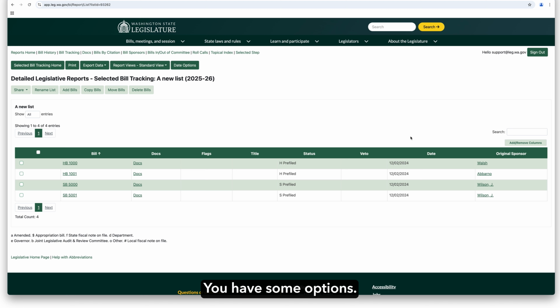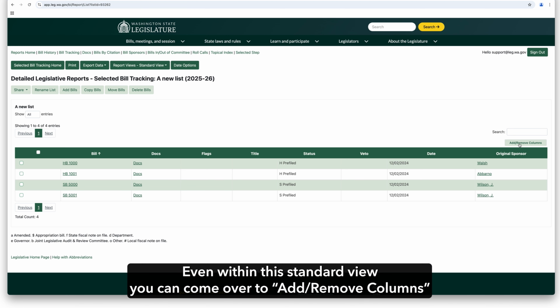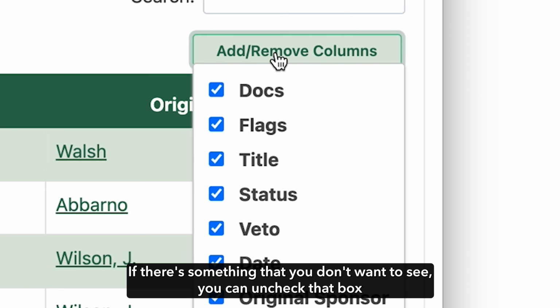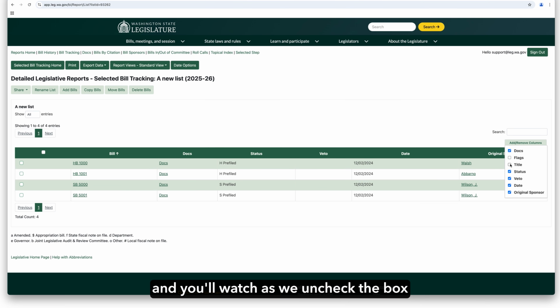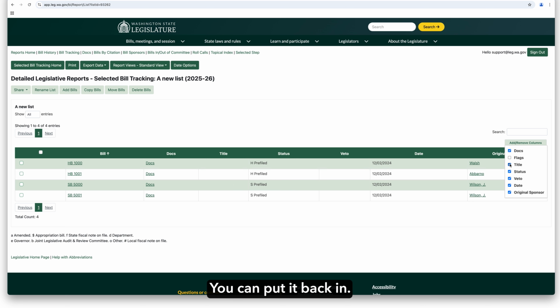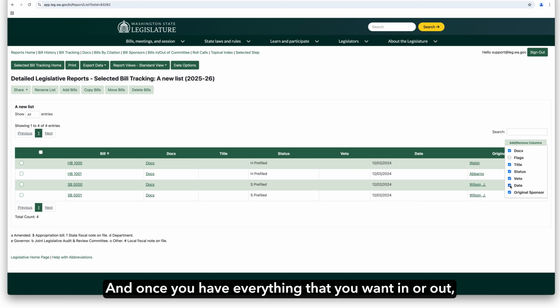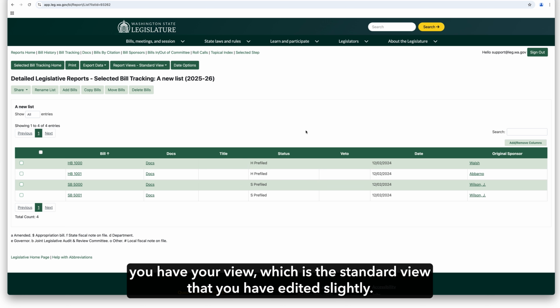You have some options. Even within this standard view, you can come over to add remove columns. If there's something that you don't want to see, you can uncheck that box. And you'll watch as we uncheck the box that the column disappears. You can put it back in. And once you have everything that you want in or out, you have your view, which is the standard view that you have edited slightly.